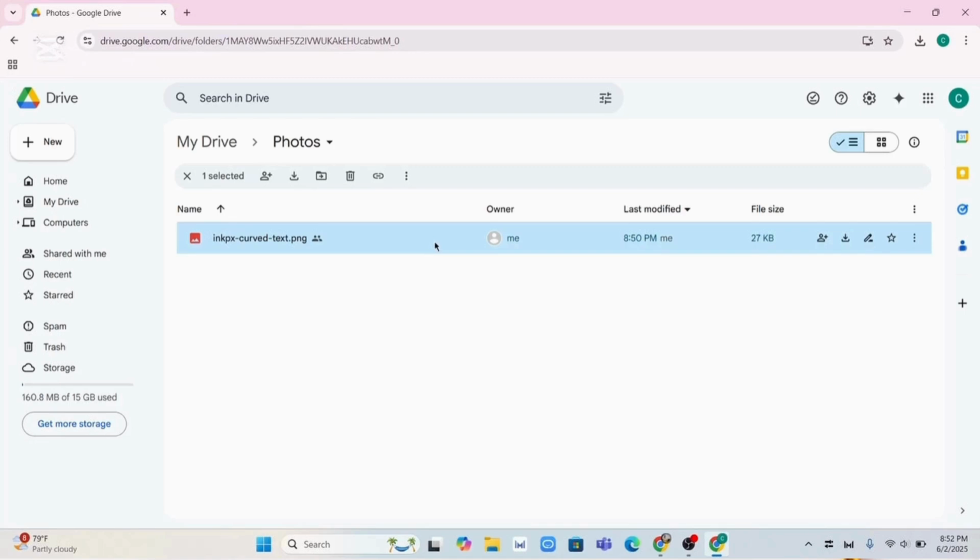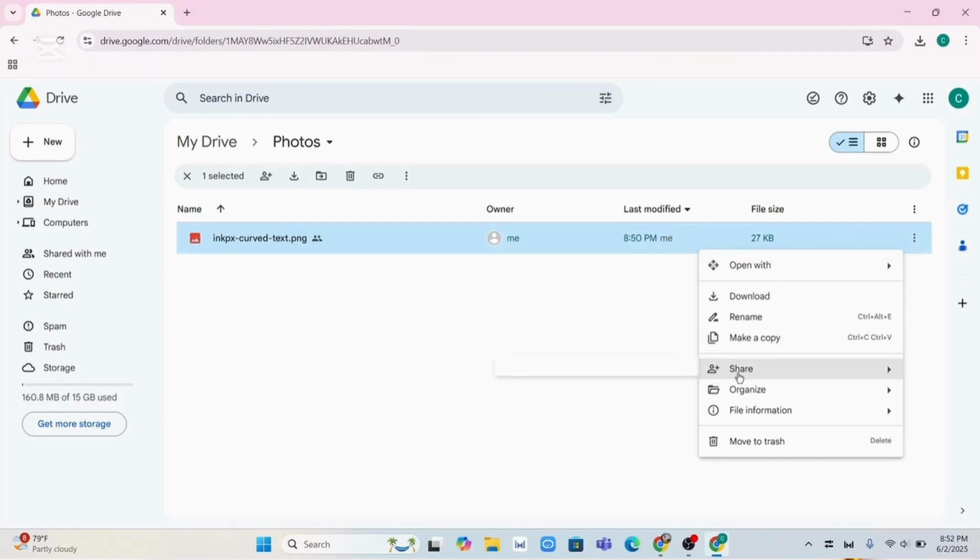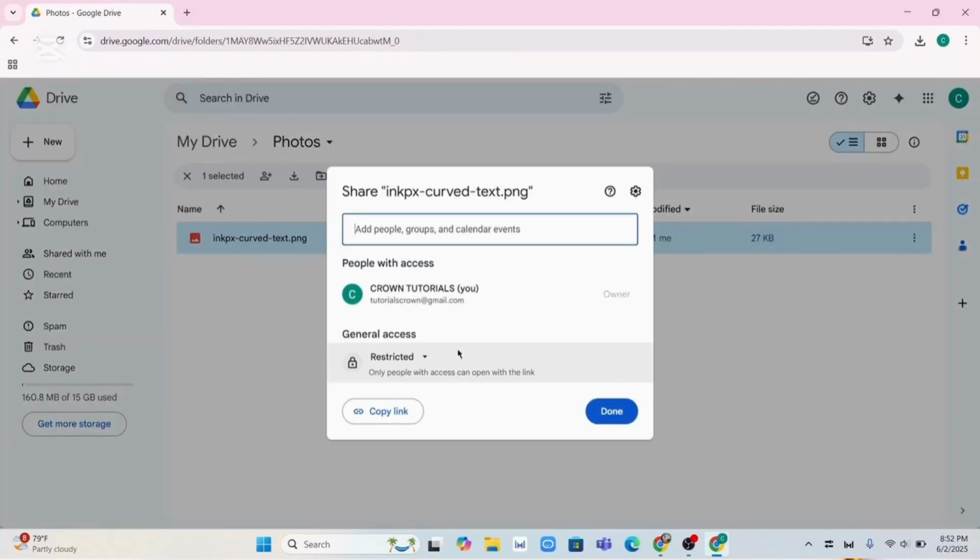So to share this picture as a public link, you'll have to click on the three dots over here, and from here click on share. Okay, so in the section General access, click on Restricted, and from here click on Anyone with the link.